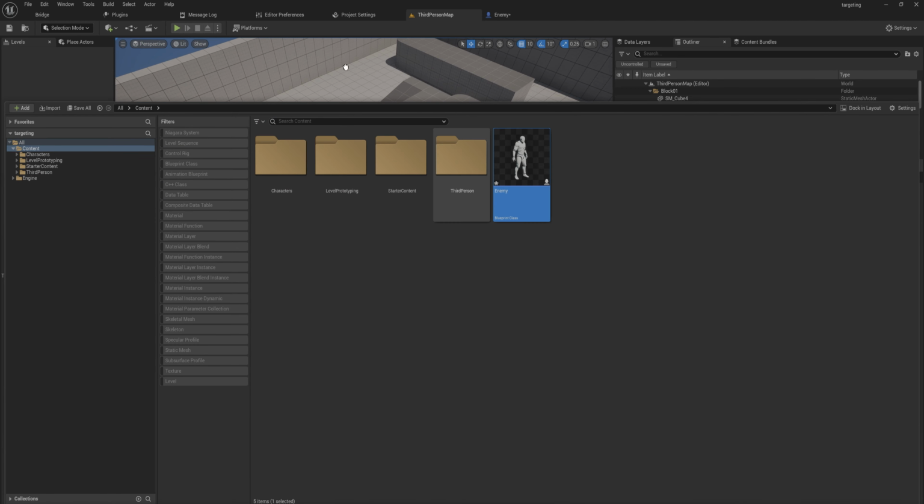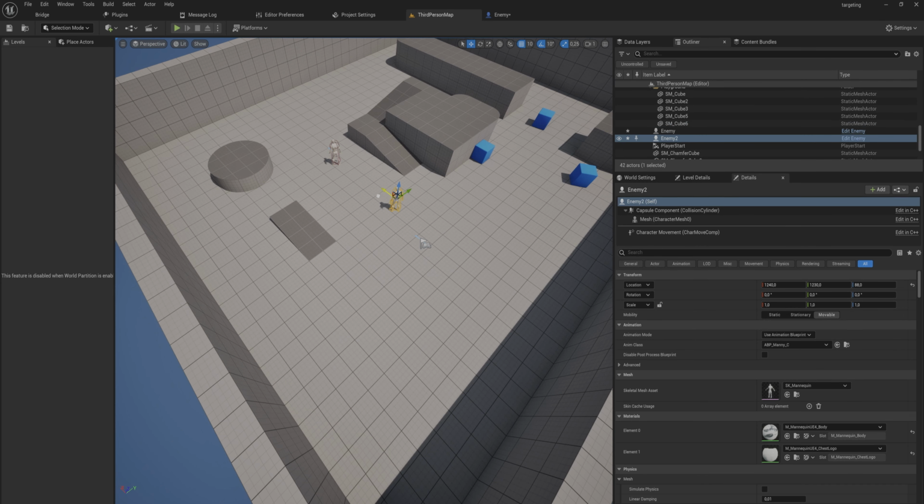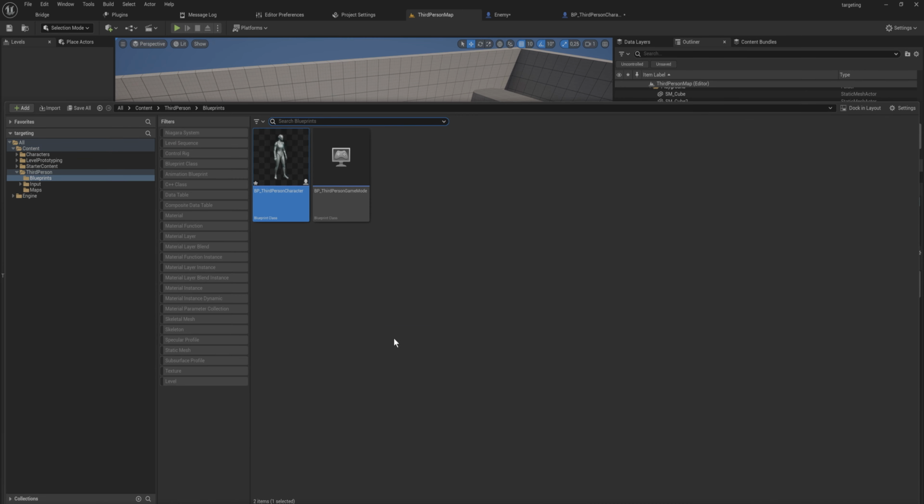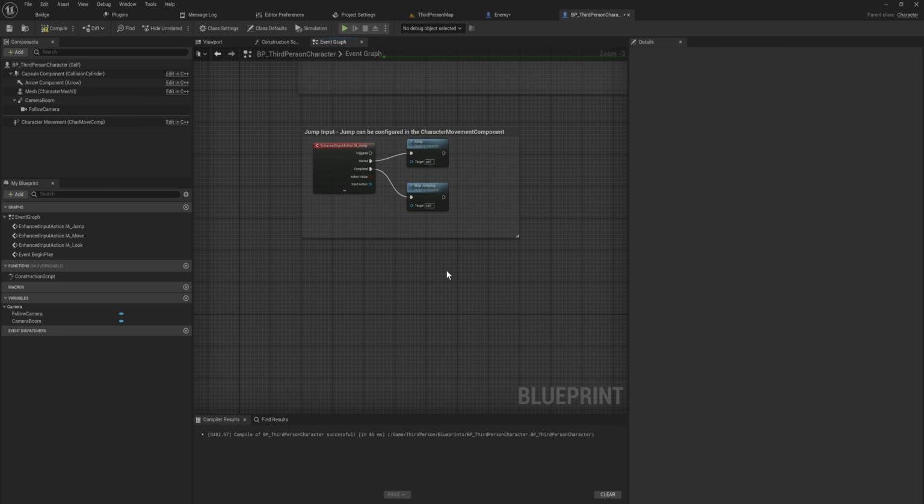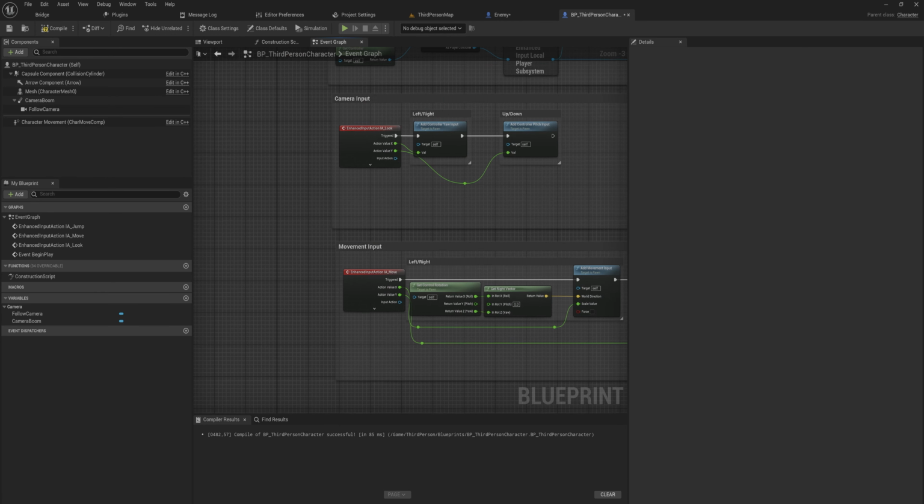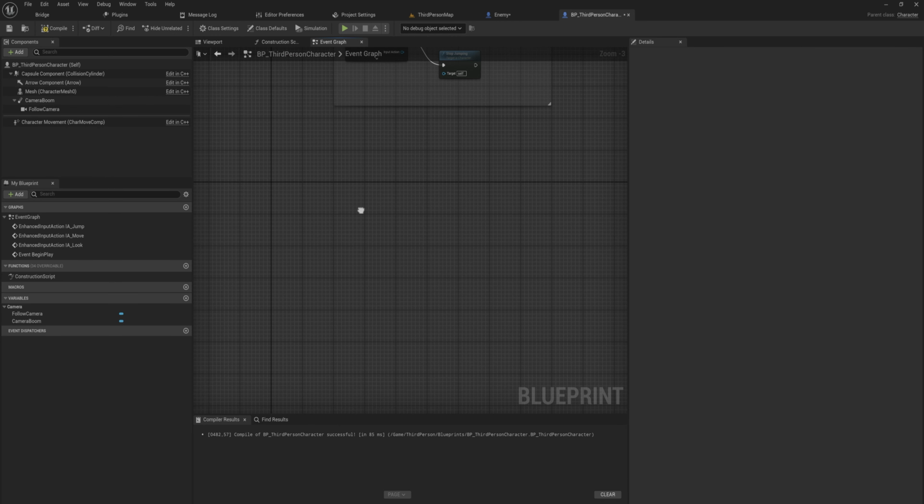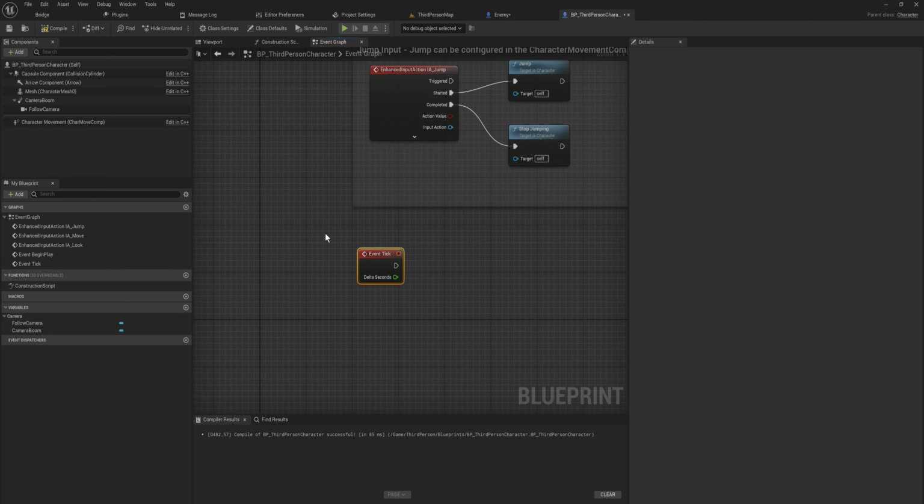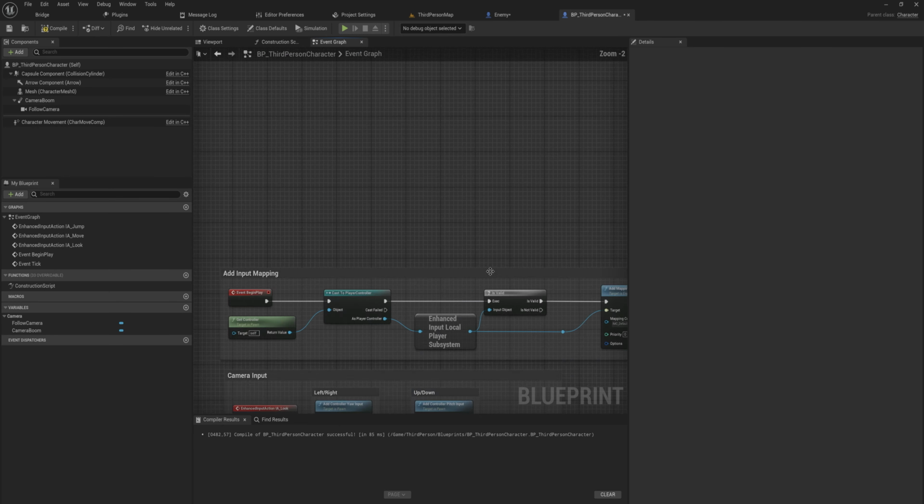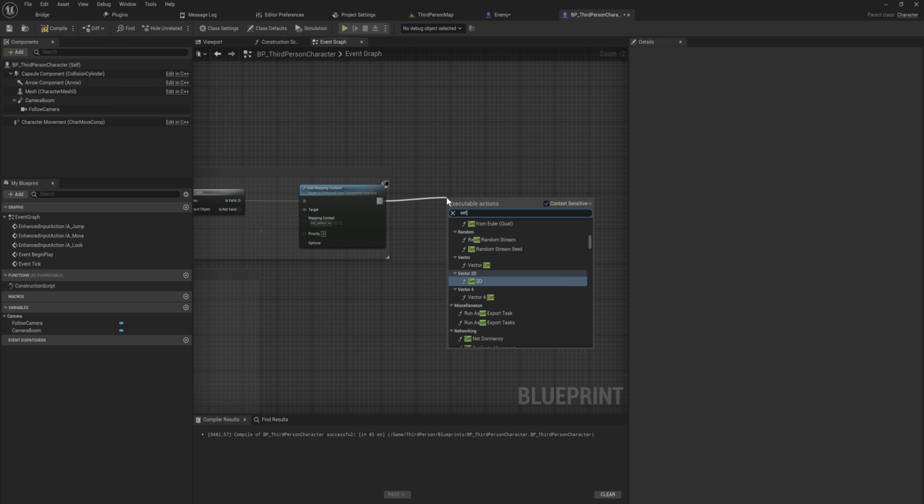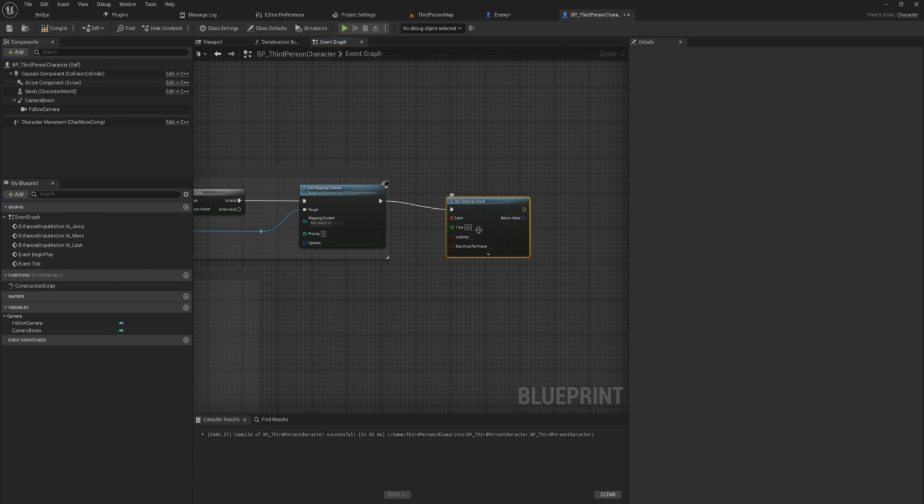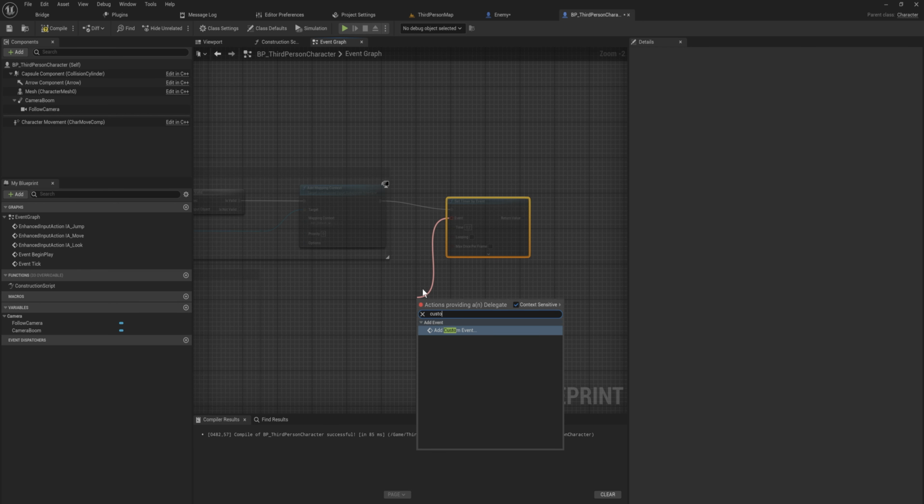So let's place a couple of them in the level, just so that we have something to test this on. But now we can go into the third-person character blueprint and start working. So we're going to need a couple of things. First and foremost, I'm going to be adding an event tick. This doesn't necessarily need to run every single tick. So if you prefer, you could set timer by event, set the timer to something like 0.2 seconds, and then make a custom event here.